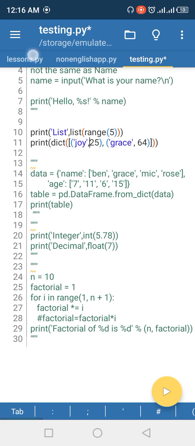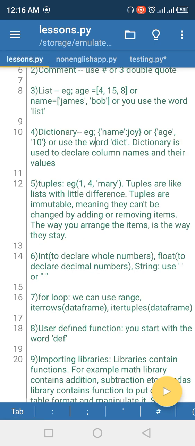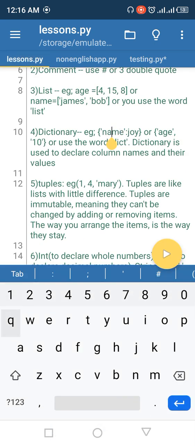Don't forget, let's go back to our lesson. When I was giving an example of a dictionary, you can see it here. I said name, colon, Joy. So that is how it always displays. Name, colon, Joy. Now this name is in quotes. So you are trying to say assign Joy to name. That is the meaning. So this is how dictionary works.